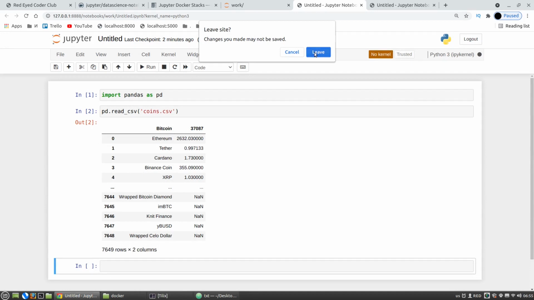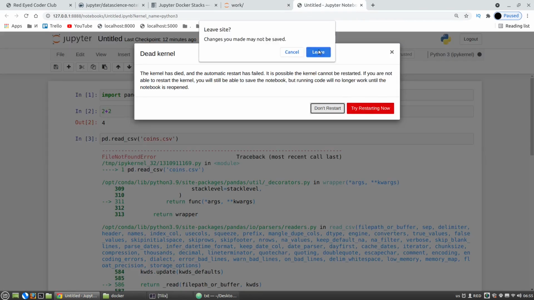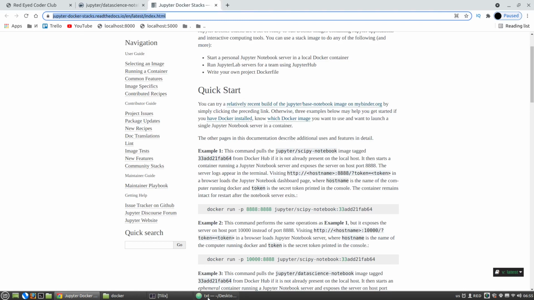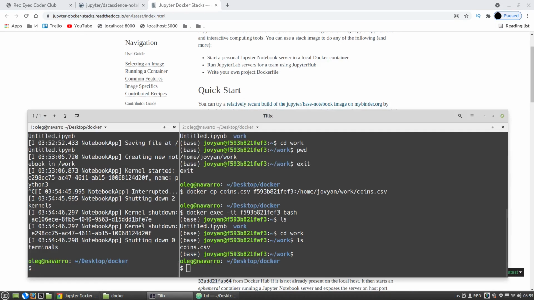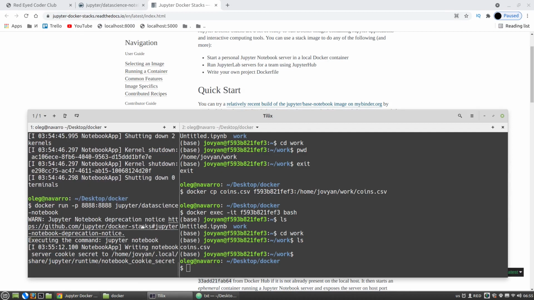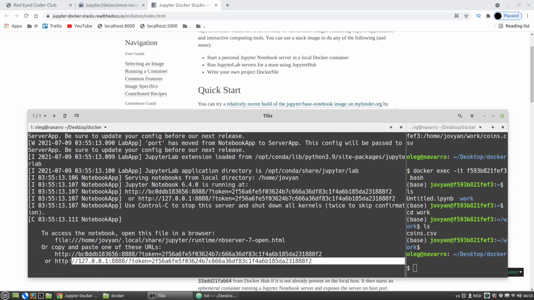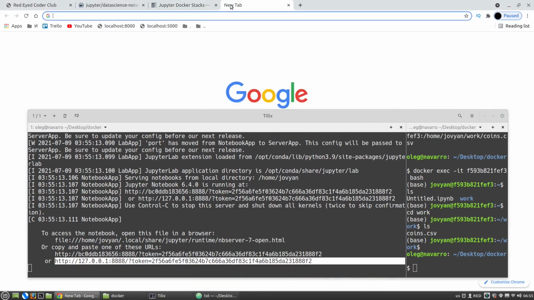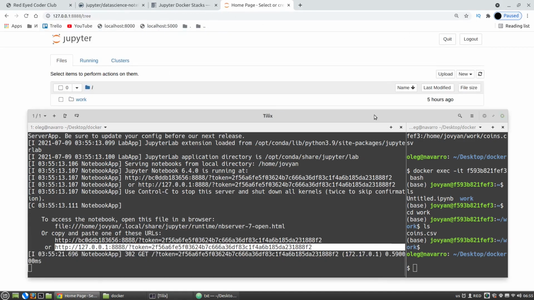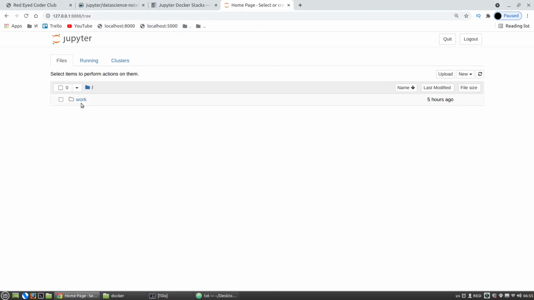Don't restart, just close it. Let's run it again. I press the up key. And we have no untitled notebook here, and the work folder is empty. So we have to find a way to save our work, and to solve this problem, Docker containers have attachable volumes, and we will look at them in the next video.